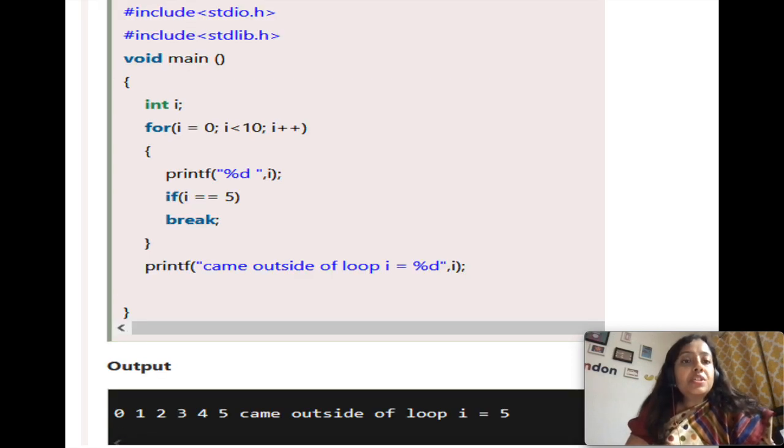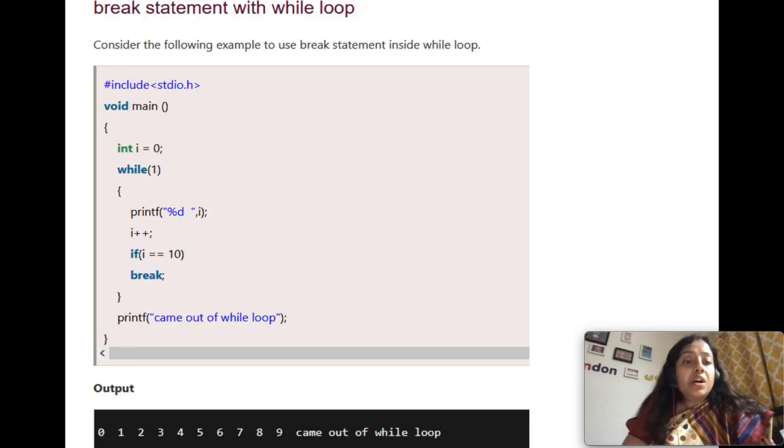Now let us use the break keyword for a while loop also. Now we can see that there is I equal to 0, while 1. As we know that 1 is always true, so always it will enter inside this while loop. Now inside the while loop, what is happening here? Let us see. So first we are printing I, 0 is printed. Then we come to I plus plus. So the value of I becomes 1 now.